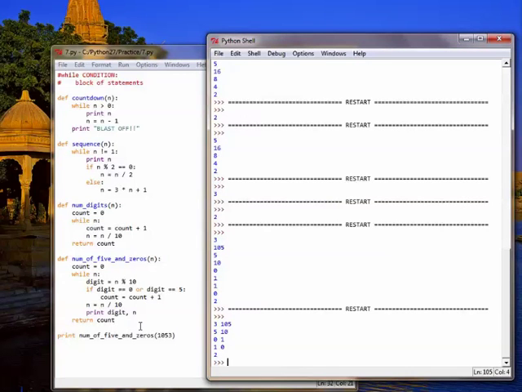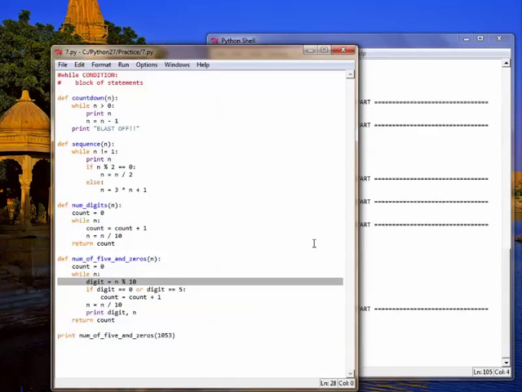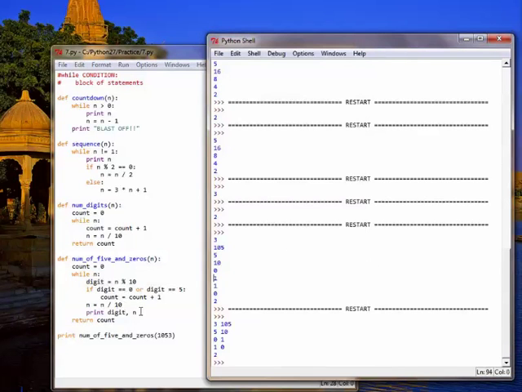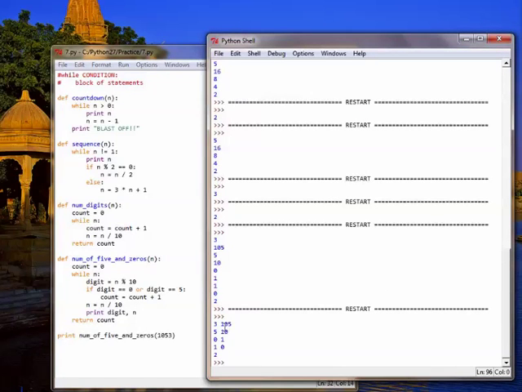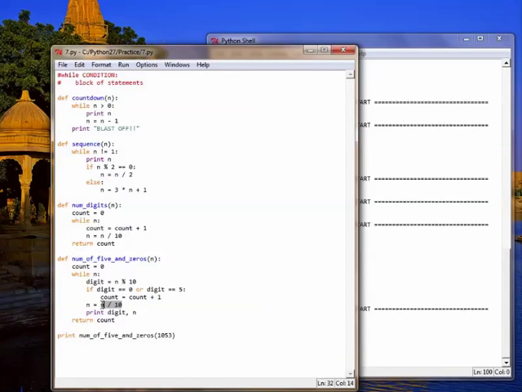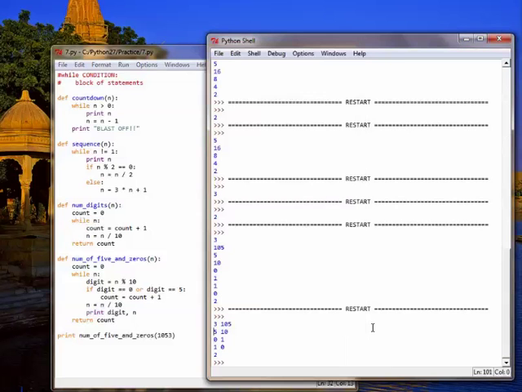Okay, so now you have 1053 as the input. While n, count is 0, while n is 1053, digit is n modulo 10. Now you printed the digit here. Digit is 1053 modulo 10, which is 3. It matches with this 3 here. Digit is either a 0 or a 5? No. Update the value of n, make n the original value divided by 10. 1053 by 10 is 105. Now print digit and n. So digit is 3, n is 105. This is what you get.